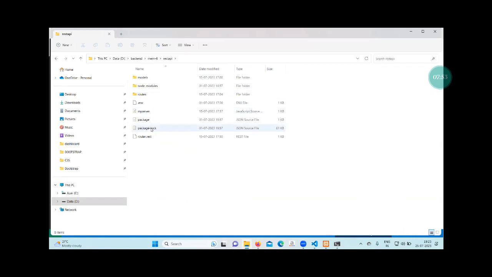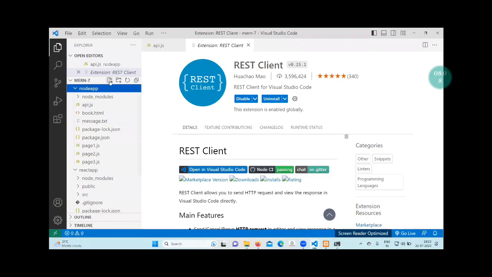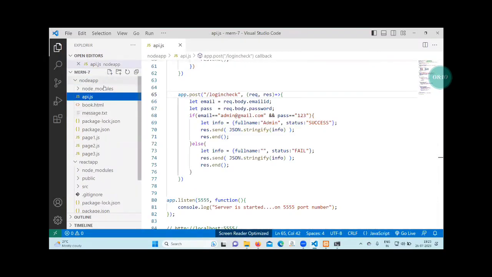The name of the file can be any name, but the extension will be .rest. Okay, so let's create a file under the node app. We'll try whether it is going to work. Give the file name called API test.rest.